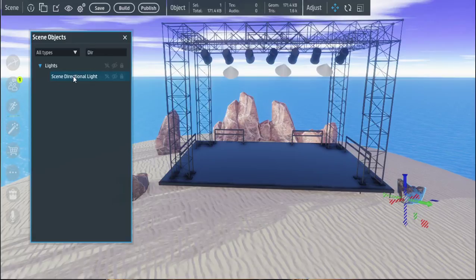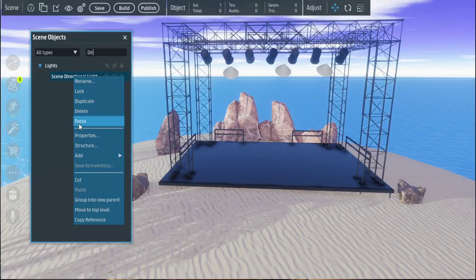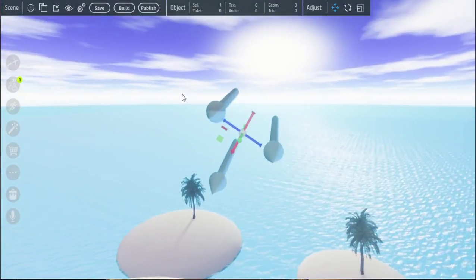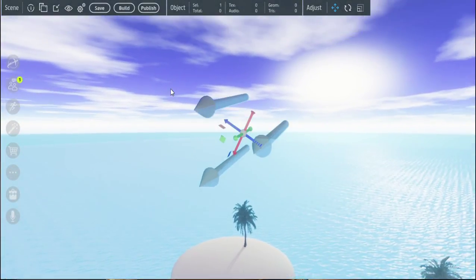I'm going to right click on this, and then I'm going to hit focus so I can go find the directional light adjuster, okay? So here we are. So this is the directional light. You can only have one directional light in the experience.